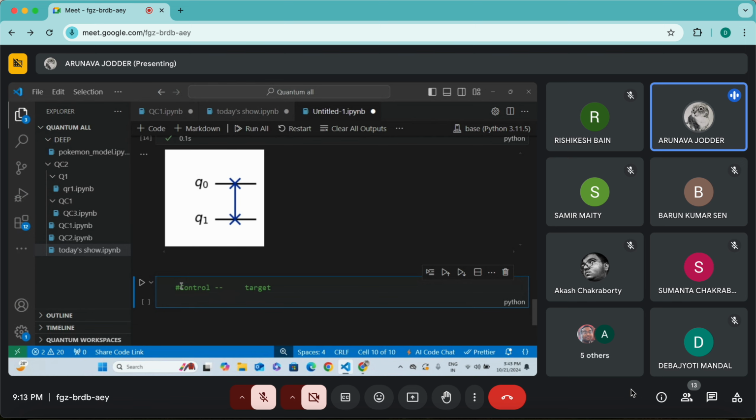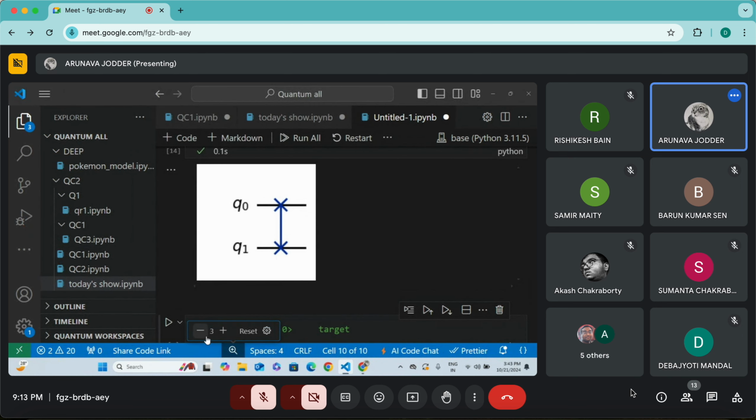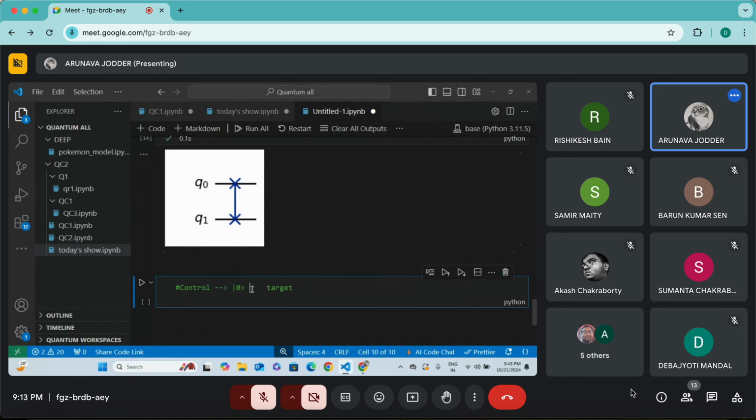So control means, if the control state is 0, then the target state will not change. Just see, it remains the same. If it's 0, then it's 0. If it's 1, then it remains in its state.